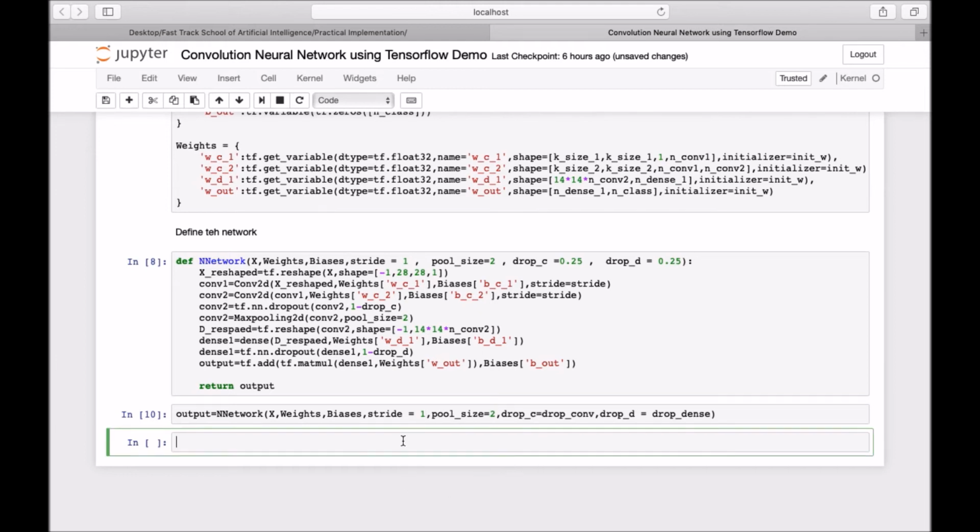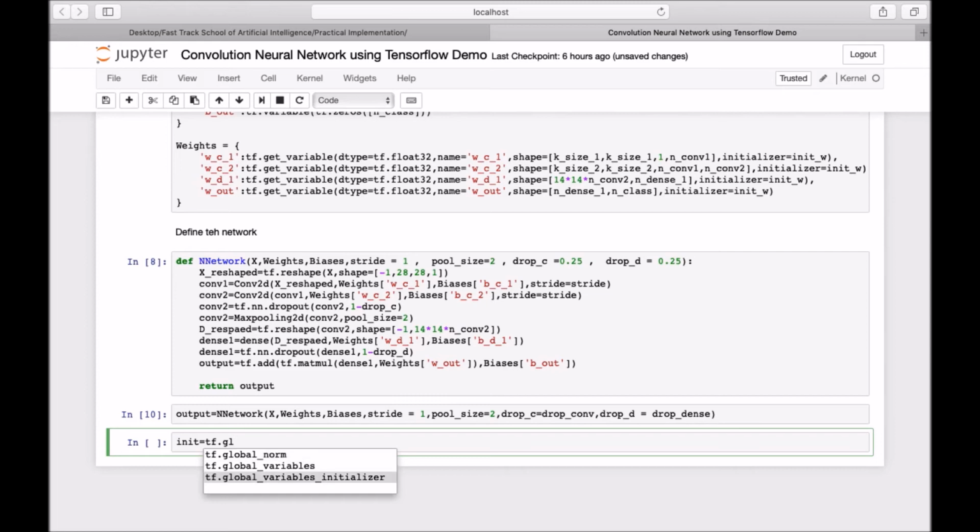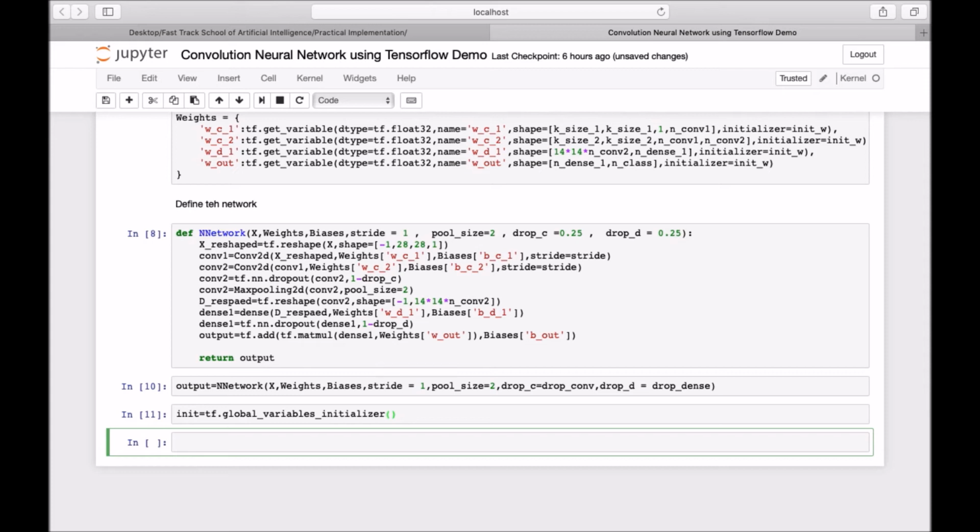All right. So next step, we are going to initialize all the variables. In TensorFlow we have to follow some standard, like we have to initiate all the variables. So we are going to create the initialization variables in this particular case. So that is init equal to tf.global_variables_initializer. So later we will call this particular initializer while creating the session.